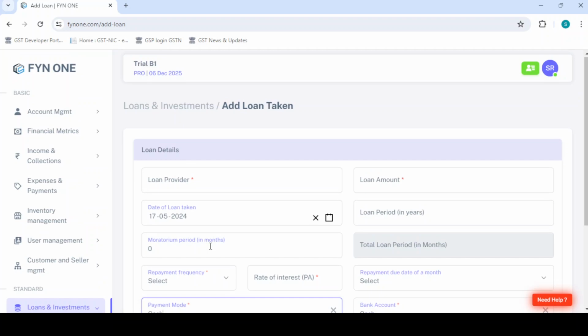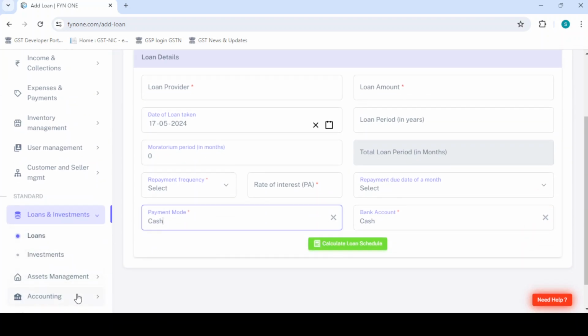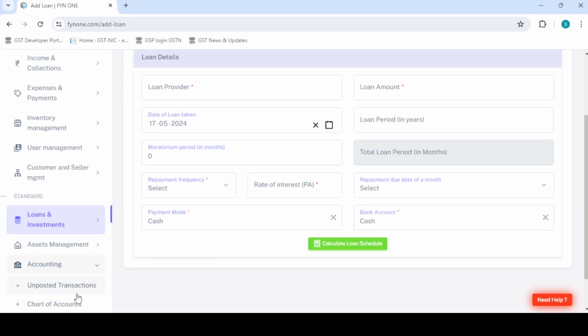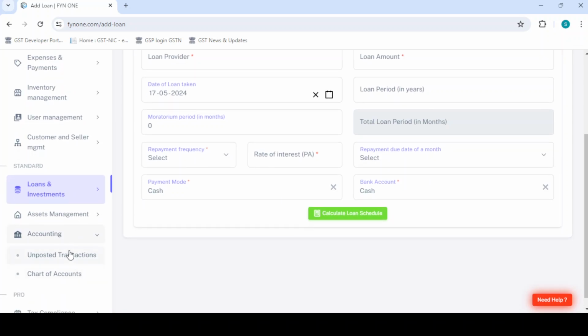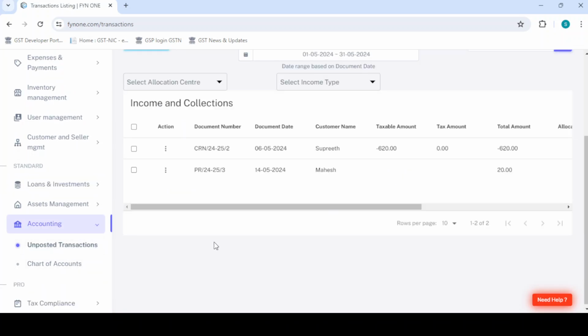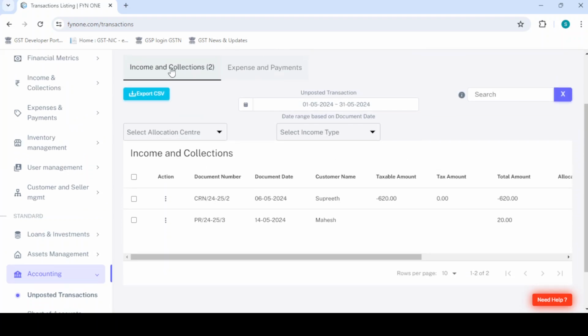Then, of course, is the big launch of accounting modules. In the last video, we saw certain unposted transactions. So it was early days. Now we have completed the income and collections section completely.